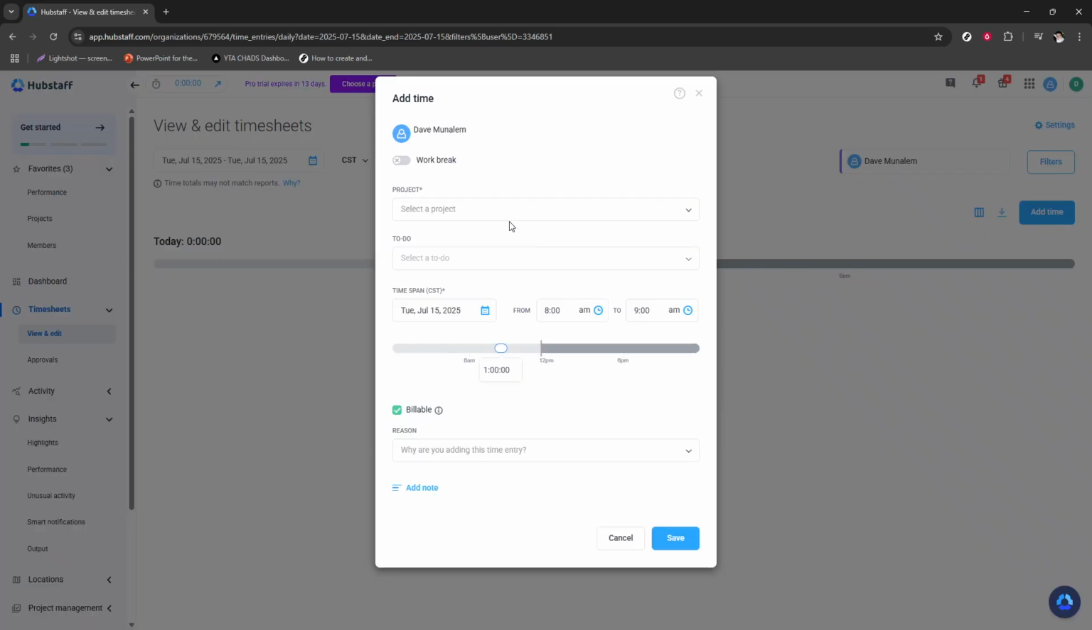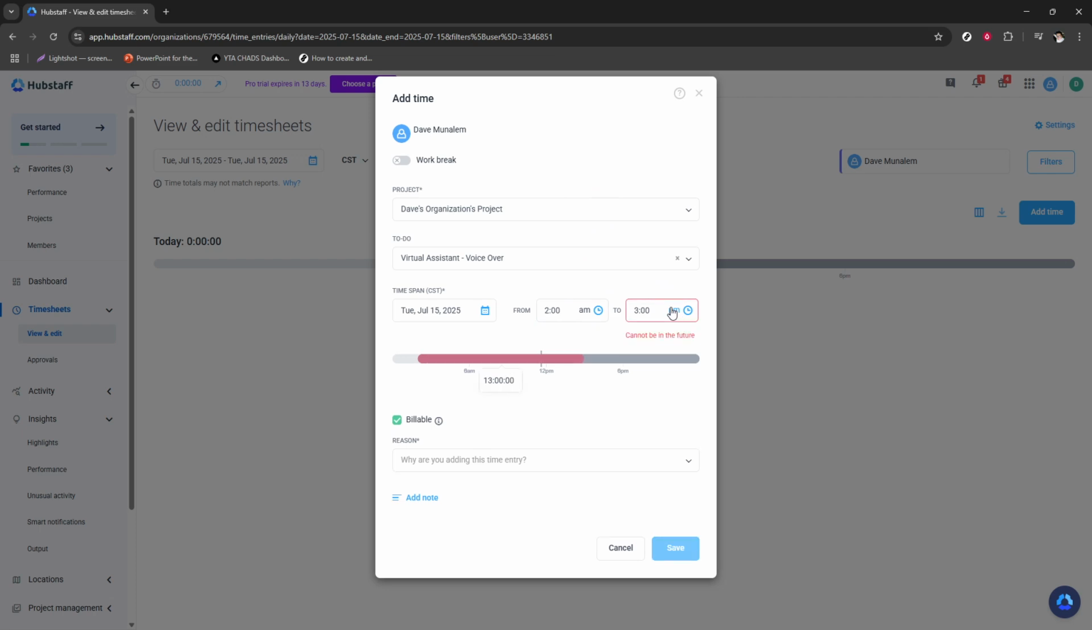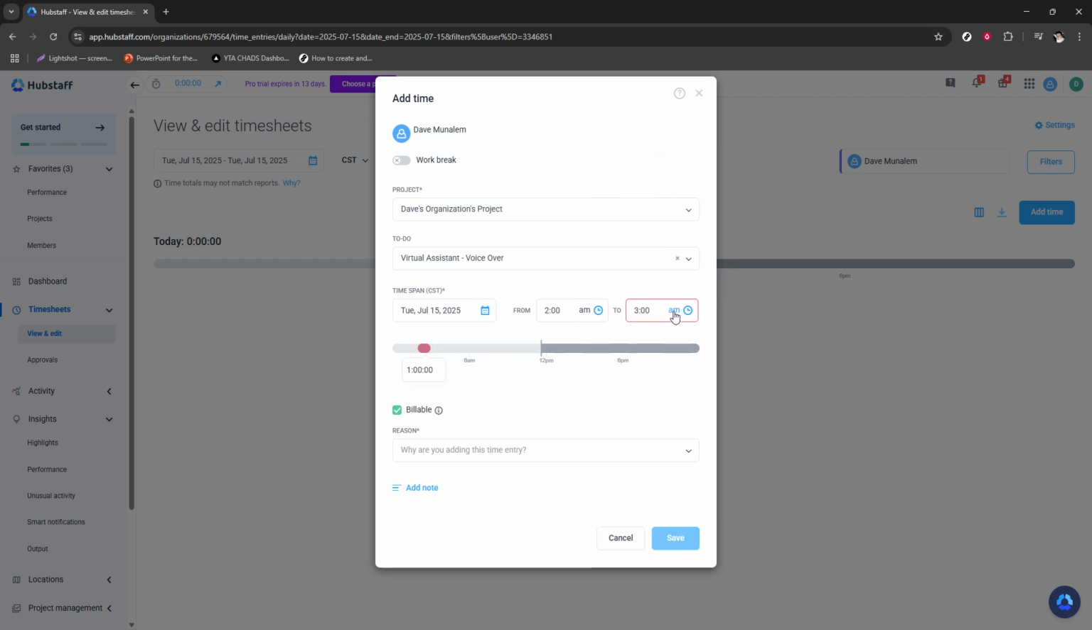Here, you'll need to select the project you were working on. You'll see a list of projects you're involved in, so just choose the appropriate one. Next, you'll find the option to select a to-do. A to-do might include specific tasks linked to the project you're registering time for, so pick the one that corresponds to the work you did. Then move on to the time span section. This is where you input the exact date and times you started and ended your work. Be precise here to ensure accuracy in your time logs.